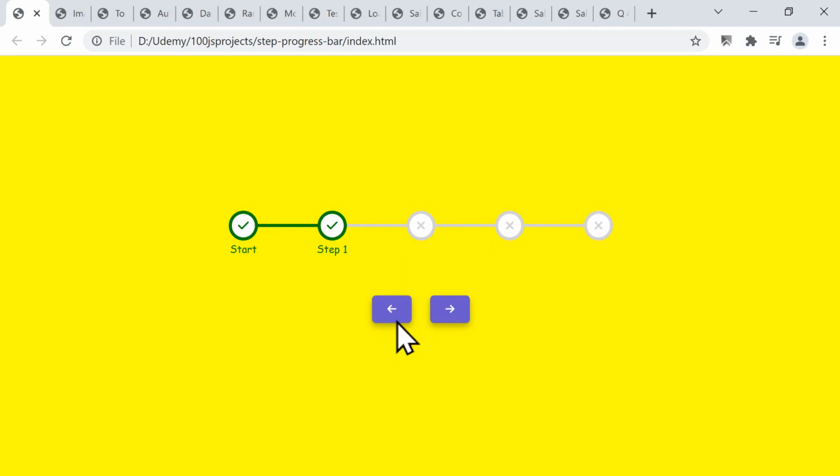The other thing you can see is that when a step is not active, it has a gray color with a cross icon. But when it is activated, it gets the green color with a check icon. Also, step 2 appears under it. These numbers are created dynamically using JavaScript.